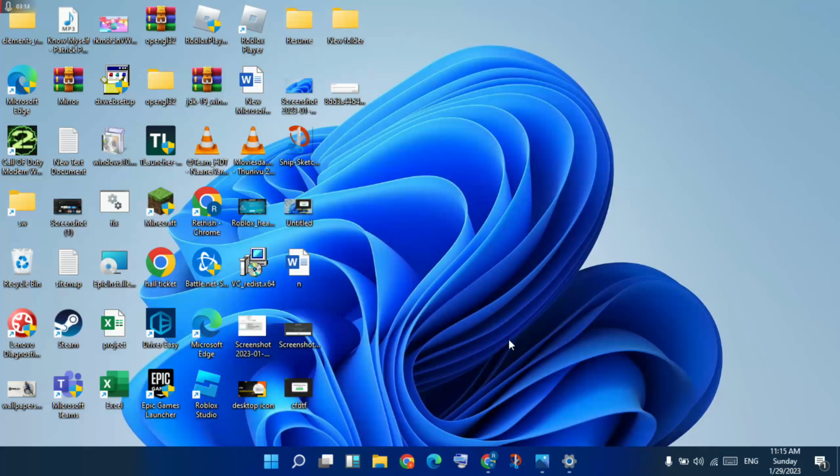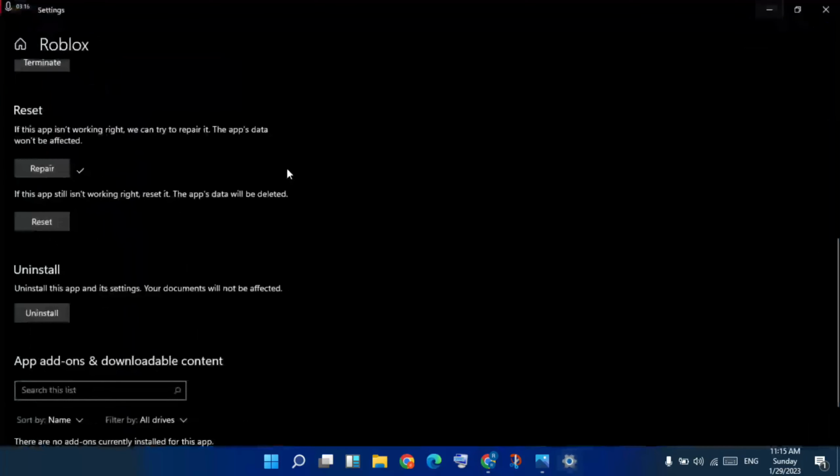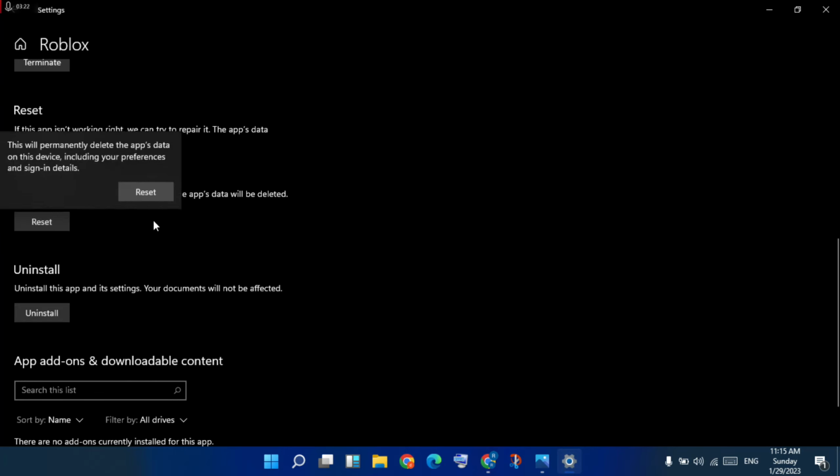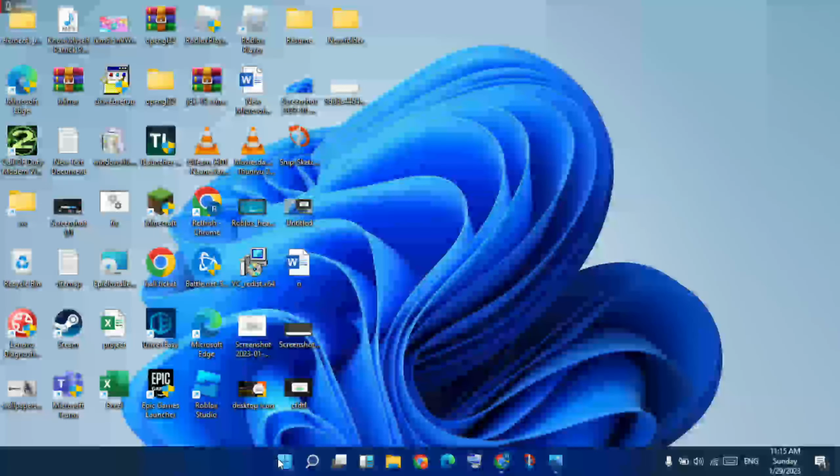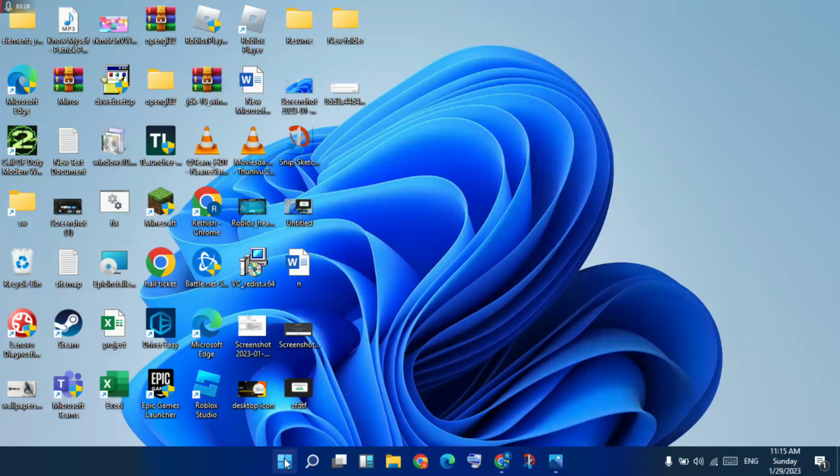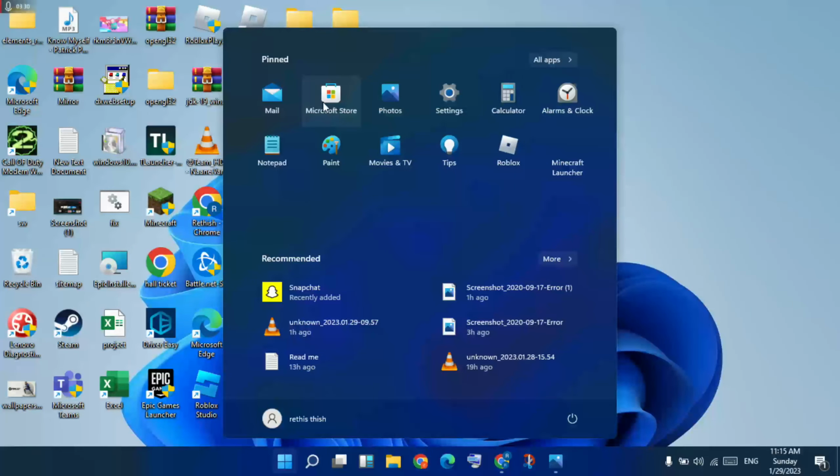Suppose it is not working, then come to this place again, then the Reset button is below, showing now. Click here to reset it, then close it. Reset finished, then open the Microsoft Store, and again come to the Roblox app update. Then your problem is solved.